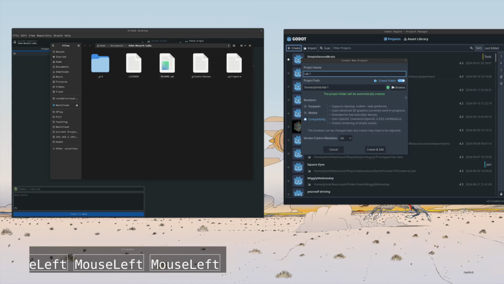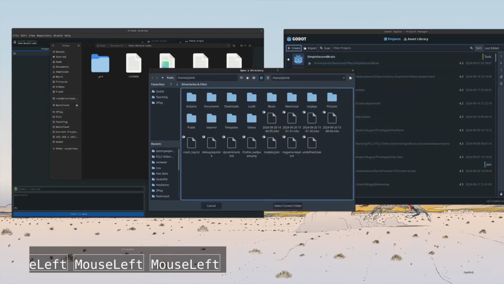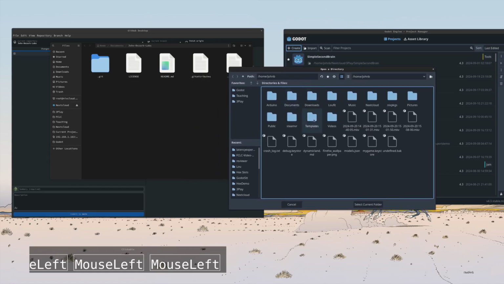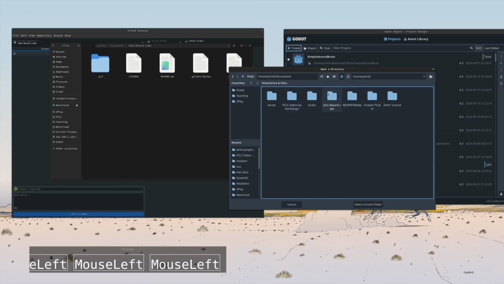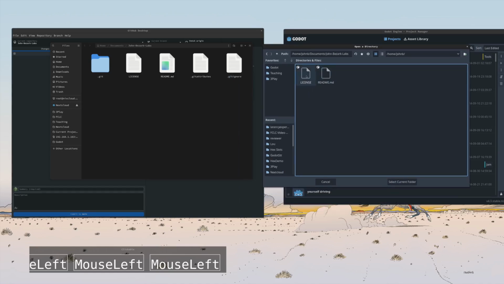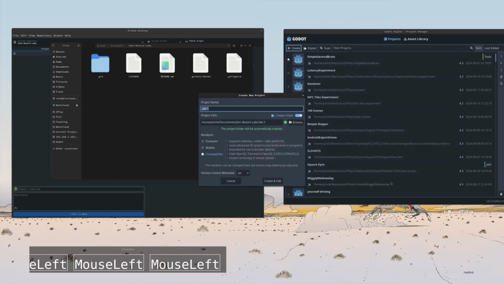home/documents/John Bizark Labs. So over here in Godot, I need to go to Browse, and then go to my home folder, which is right here. And where is my documents? Right, home, documents, and then John Bizark Labs. So this is the folder, and you'll see here's the README file and the license. So I'm going to select this current folder to be the parent directory for my Godot project. Again, it's really important that your Godot projects be inside your repository folder. So I hit select current folder.